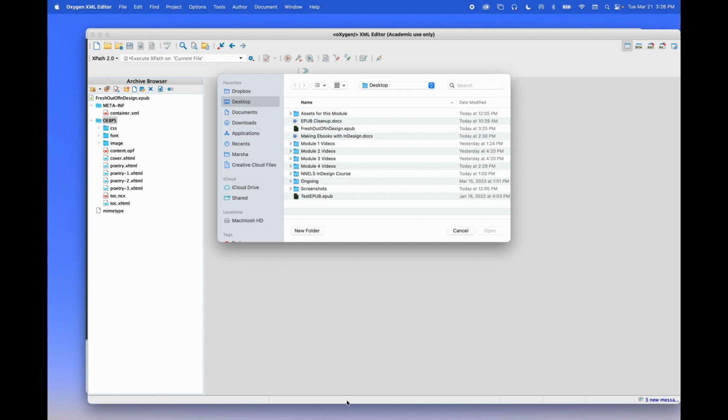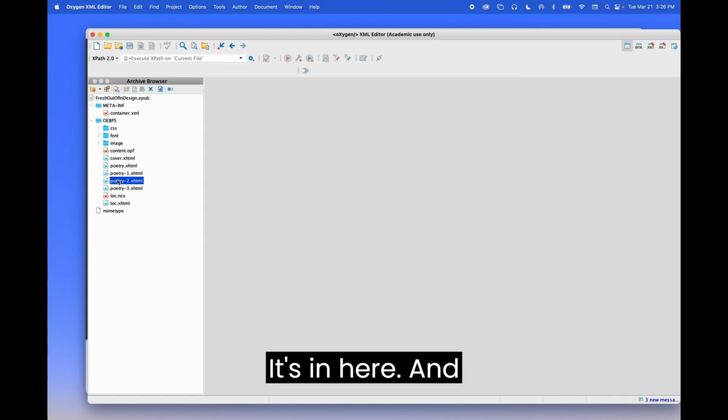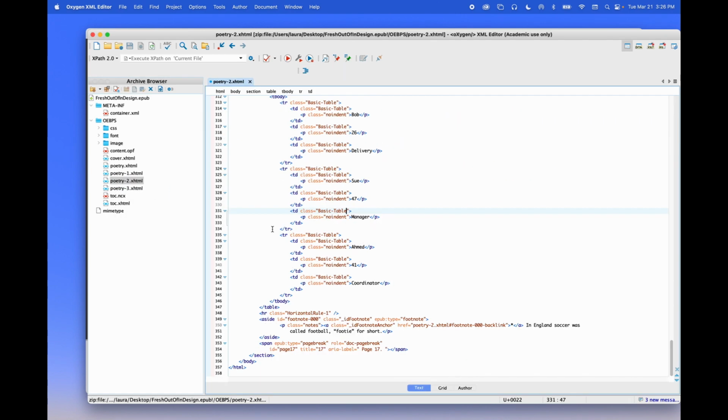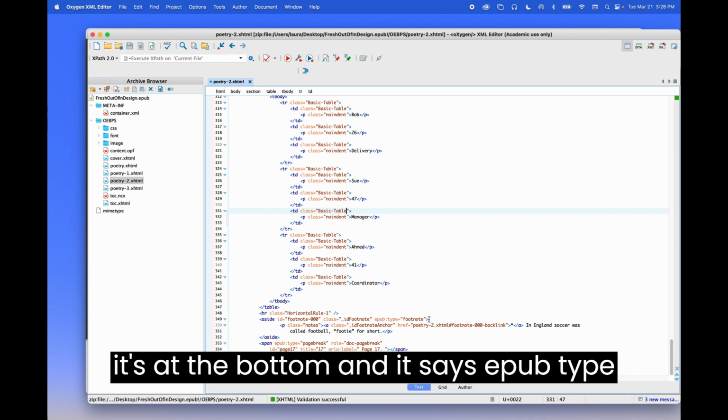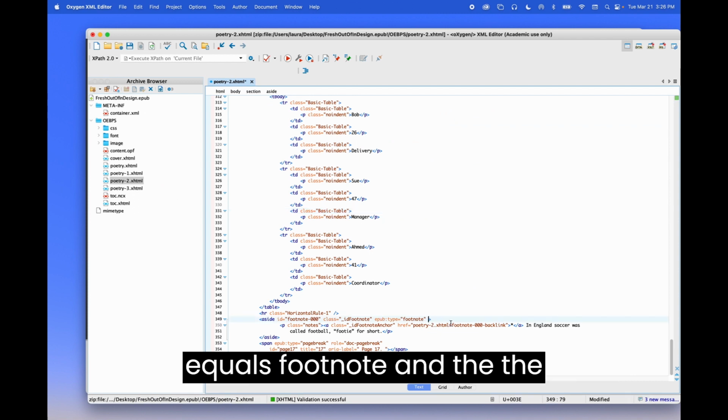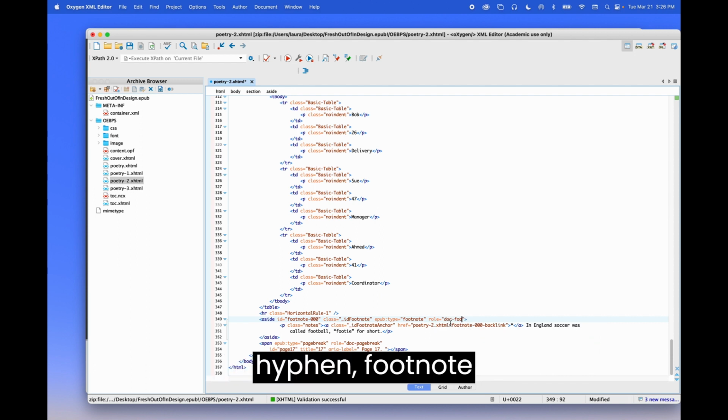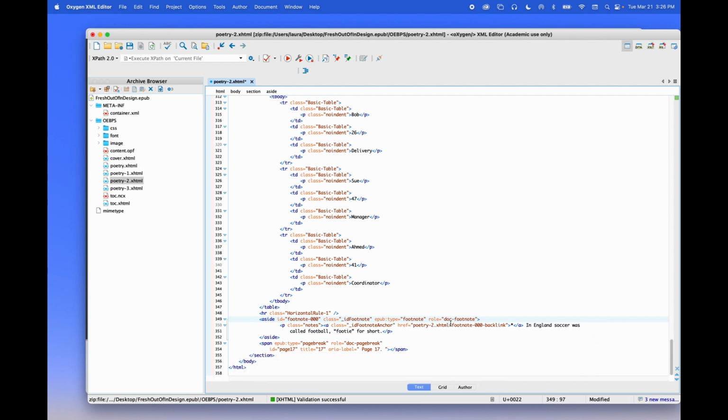Oops. Don't need to open that. It's in here, and it's at the bottom, and it says EPUB type equals footnote, and the ARIA role is role equals doc hyphen footnote. Okay.